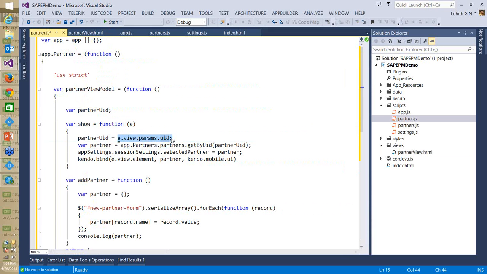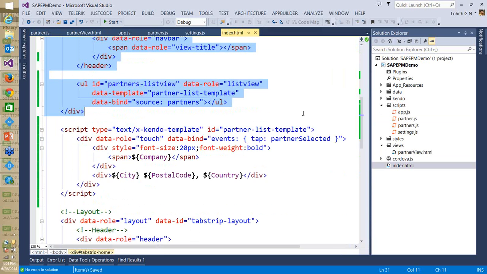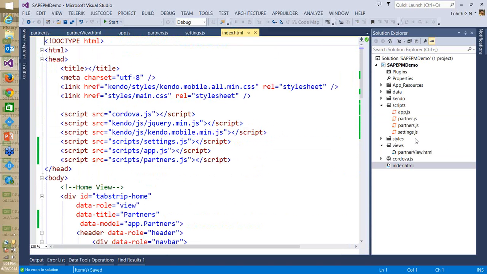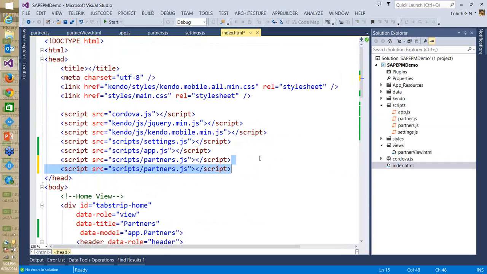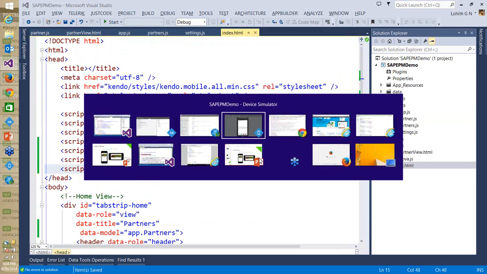I passed a UID from the page. So I'm saying, okay, go there. And in the app.partners object, there's a partners data source. Get this particular data, and I'm saying here's the selected partner, and then I'm doing a bind. Basically, it's an MVVM thing. And now I have to add this partner.js to this page.